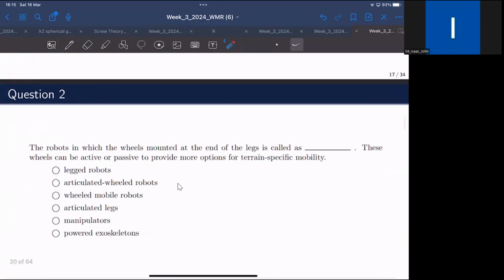And for question 2, it says the robots in which wheels are mounted at the end of the legs is called blank. These wheels can be active or passive to provide more options for terrain-specific mobility. Right? So there are robots, for example, if you consider this to be the robot chassis, and this to be an articulated leg, each and every joint is actuated using motors. There are some robots where at the end of each of these articulated legs, they actually have wheels.